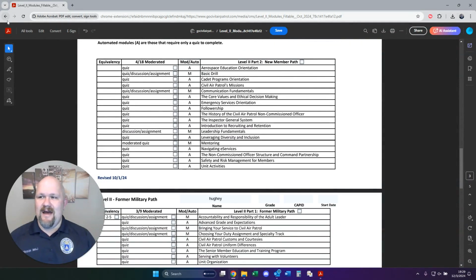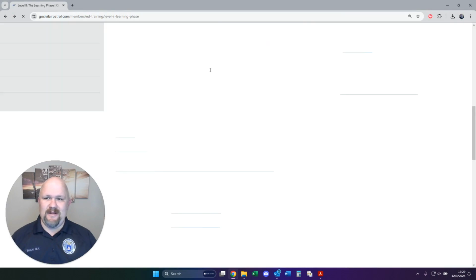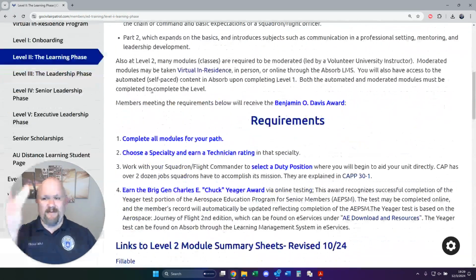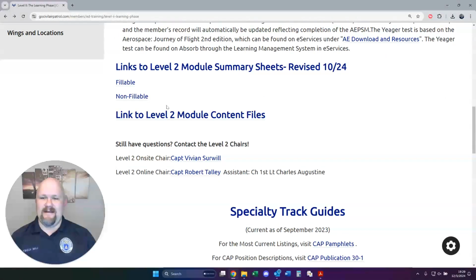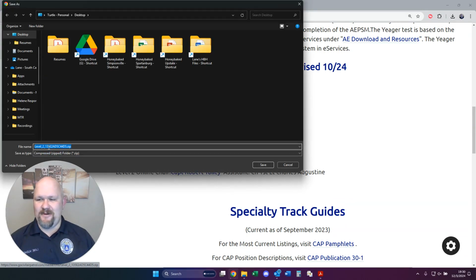Okay, we're going to go back away from this sheet and go back to Go Civil Air Patrol and back to the level 2 page. Okay, and on down there is a link to the level 2 module content files. This is going to be great information for you to use in the future.